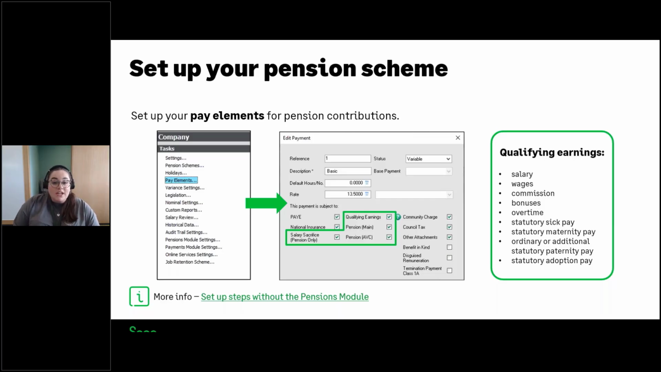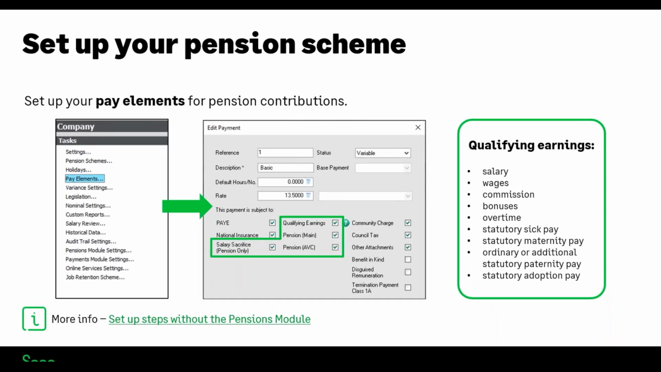So that is what you'll need to check for a pay element, and you would need to repeat these steps to check each pay element and just make sure it is subject to the right things using those tick boxes. And then, as I say, Payroll will use those settings along with the pension scheme settings themselves to work out the contributions. But without further ado, let's dive into a demo. I do want to show you a couple of the pension scheme settings for some schemes that I've got set up, along with the pay element settings too.